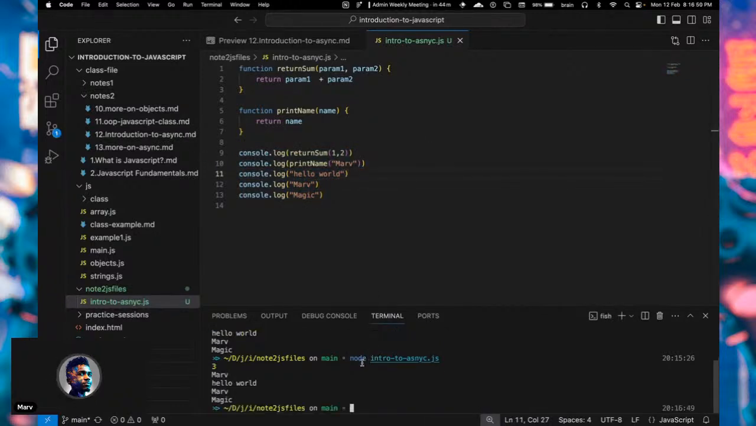So let's run this. So now you see the first thing that happens here is we get the result for the return sum, which is 3, right? We have mav, which is the print name, just sequentially. This is the first, second, then you have the hello world, mav, and magic. So you see everything is sequential.